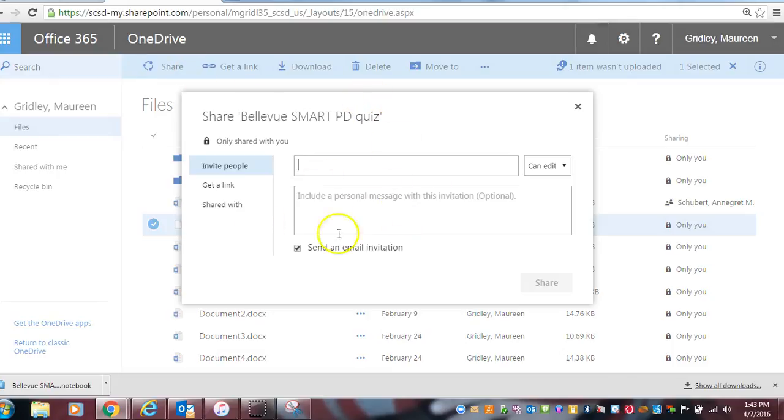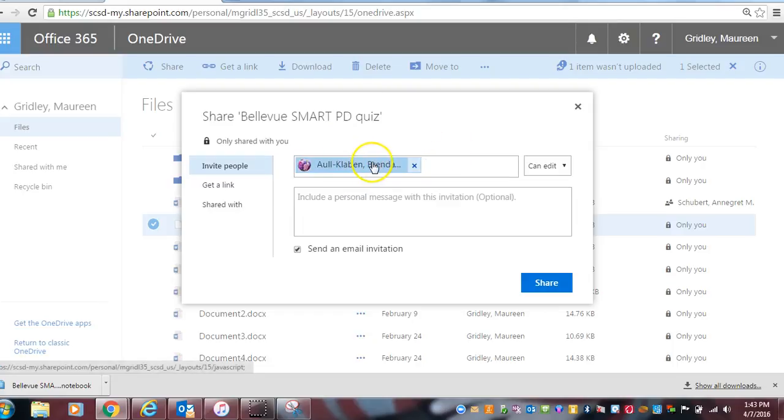This screen pops up every time you share something with somebody. When I double click this, it just downloaded it down here because I can't actually work on it online in Office 365 because Smart Notebook is a different software. I will in a moment open up a Word document so you can see what it looks like to work on it live. But over here, I can type in Brenda's last name. I start typing in her last name. Here's her name. I can give her viewing rights or editing rights.